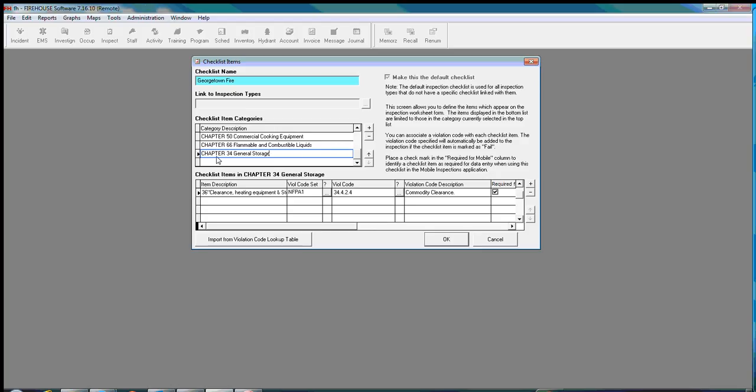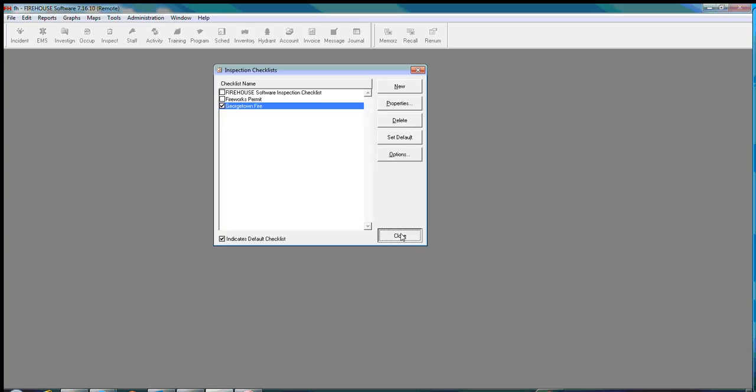I can move this chapter 34 up just a little bit just by clicking this arrow, and putting it in the right place of my choosing. If I wanted to add one, I can just add, and I can name it, and go from there, find that code, and so on. Okay, just wanted to show you that. Okay, close that out.